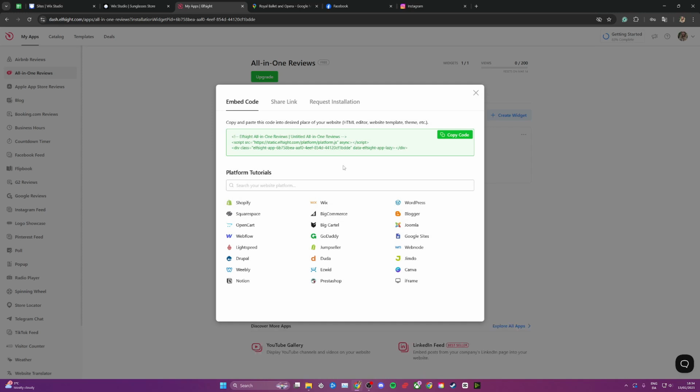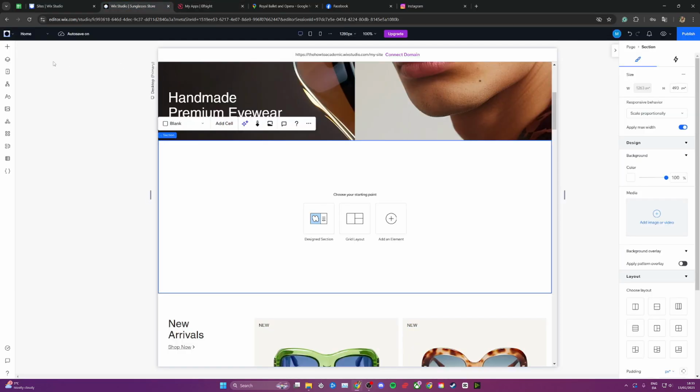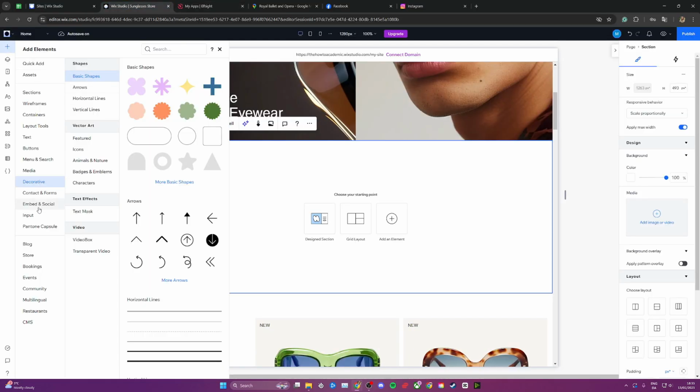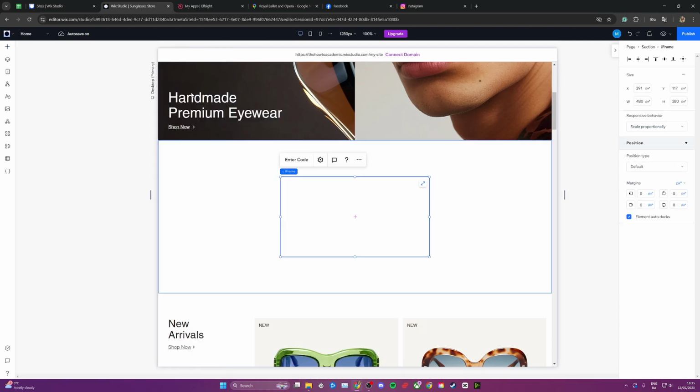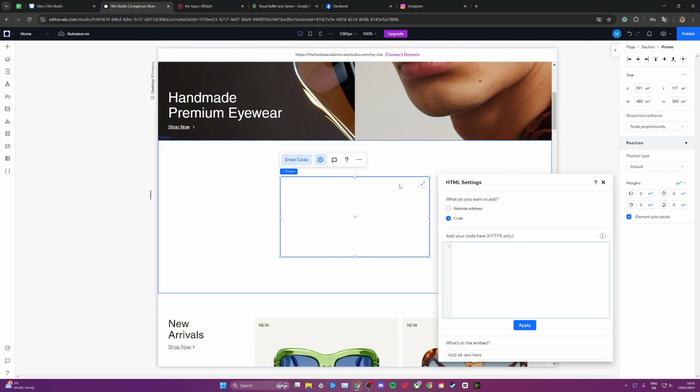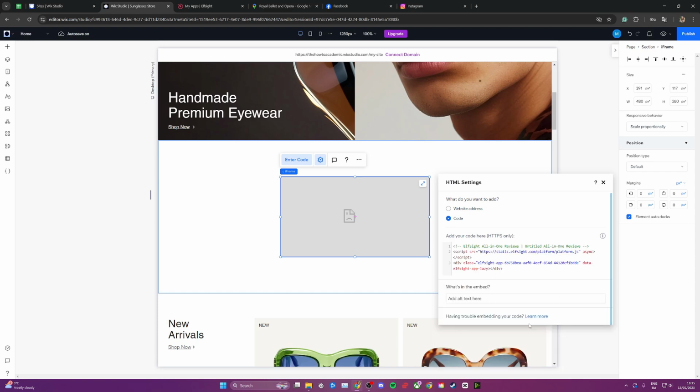To add this to a Wix Studio website, simply go ahead and click copy code and now go to Wix Studio. From here, go up and click add elements, go down to embed and social, embed code and embed code again. And once you have this pop up, just click on enter code right here and now delete any text that might be in here. So it's completely blank like you've seen on my screen. And insert the code we just copied and click update.